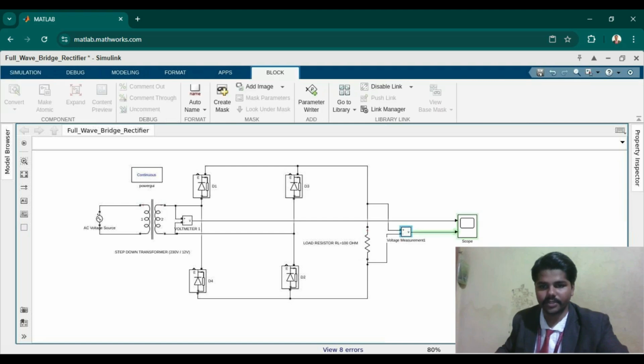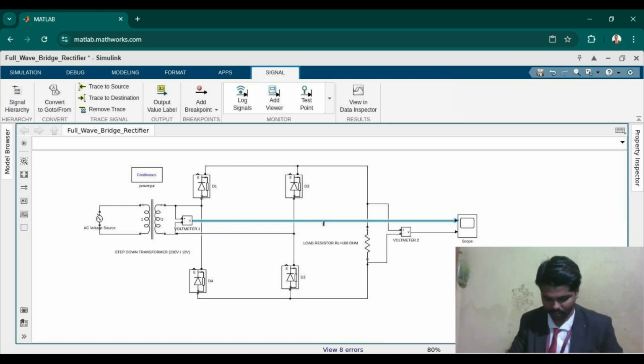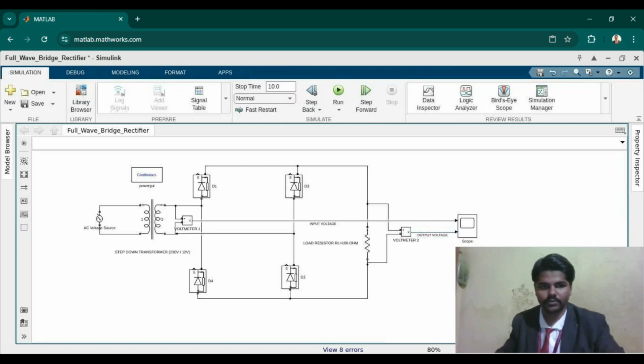So here this is voltmeter 2. After that this is a scope, and this is an input voltage. This is an output voltage. So this circuit is done.